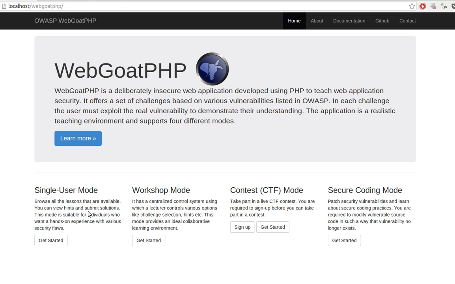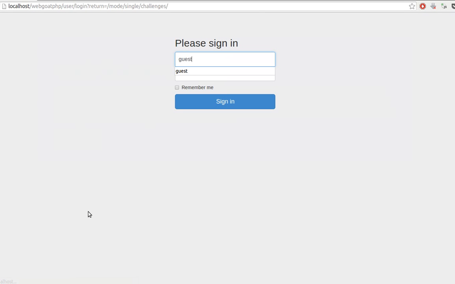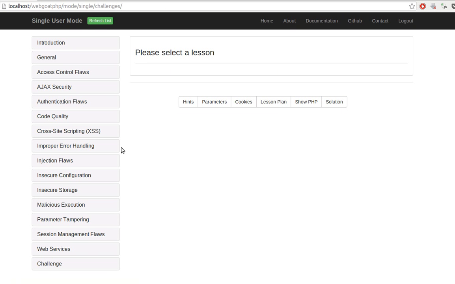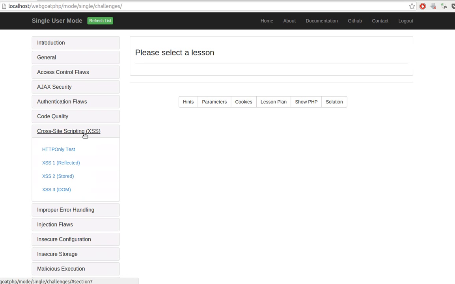In single user mode, you will have to sign in first, so I'll sign in using username guest, password guest. Here you can see on the left hand side there are different categories, around 15-16 categories of challenges. Challenges or lessons can be used interchangeably. These are your lesson categories, and each category contains 3-4 challenges.